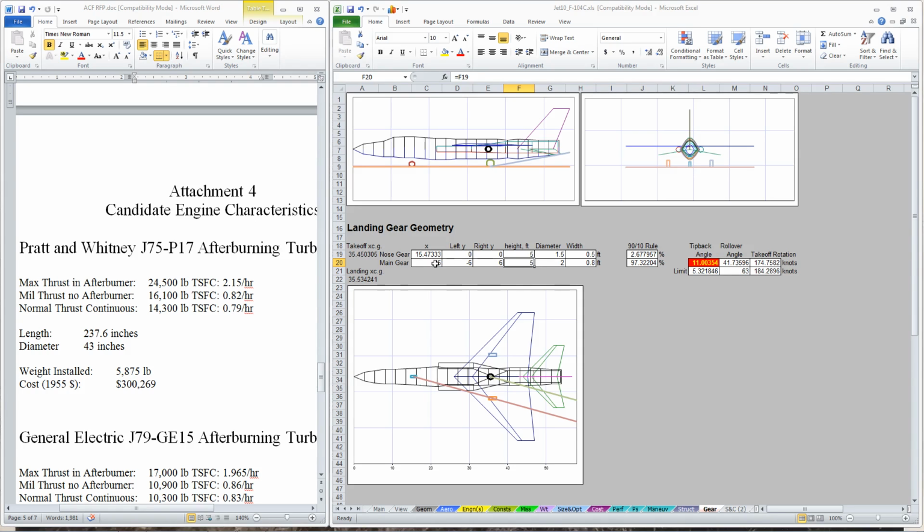Okay, so the gear needs to be back further behind the CG. We want a 90-10 rule, so let's go. Well, we have 16 degrees right there. If we make the gear taller, we maybe get the tip back angle correct. So 5.5. Right now we're not able to rotate. Okay, let's try a little further back, 36 or 37.5.